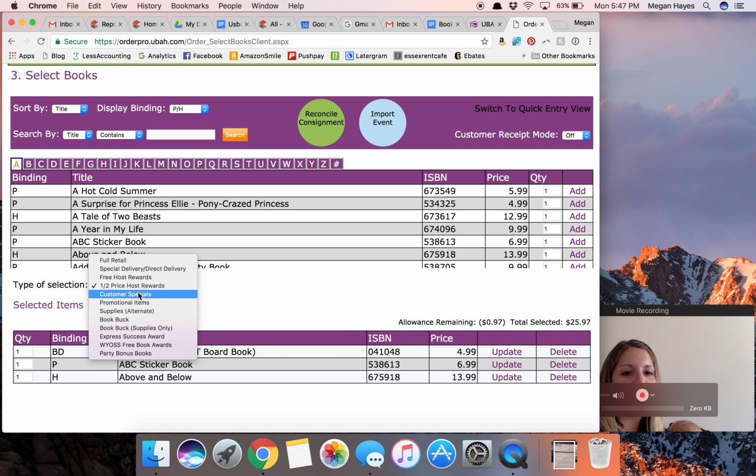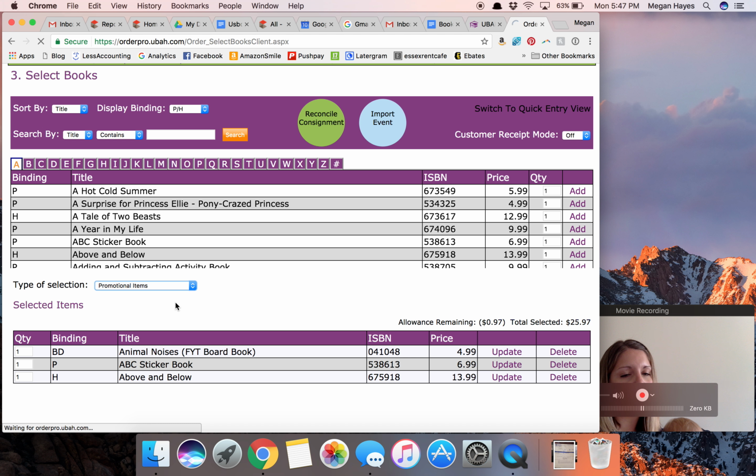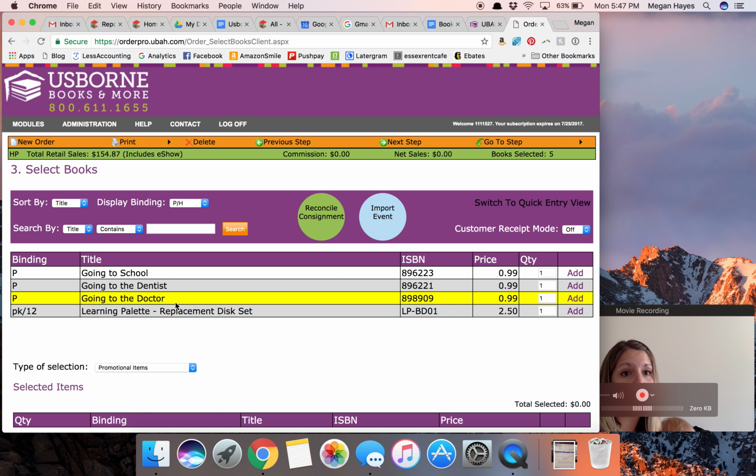Then you have customer specials. If you added enough full retail, you can add a customer special as well. You have your promotional items, which is all kinds of good stuff in here. If you want to give away a couple of these little books, since they're not too expensive, to your host, you can do that here for only 99 cents or $2.50. Usually you're getting these going to the dentist, going to school, going to doctor books. Anyways, they offer them for 99 cents here under promotional items.